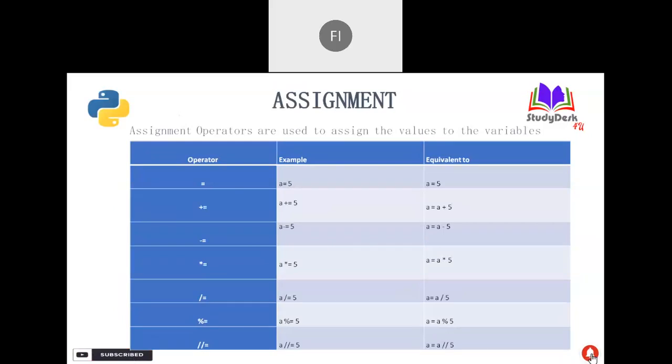And similarly assignment operators. These operators help you to store data, like a equal to 5 means 5 is stored in a. a plus equal to 5 means a equal to a plus 5. Whenever the left and right side have the same operand, like a variable, there is no need to write it twice. For example, if a equal to a plus 5, you can simply write a plus equal to 5, or a equal to a minus 5, you can simply write a minus equal to 5. All the arithmetic operators you learned, you can attach along with the equal operator. That is what assignment operators are.